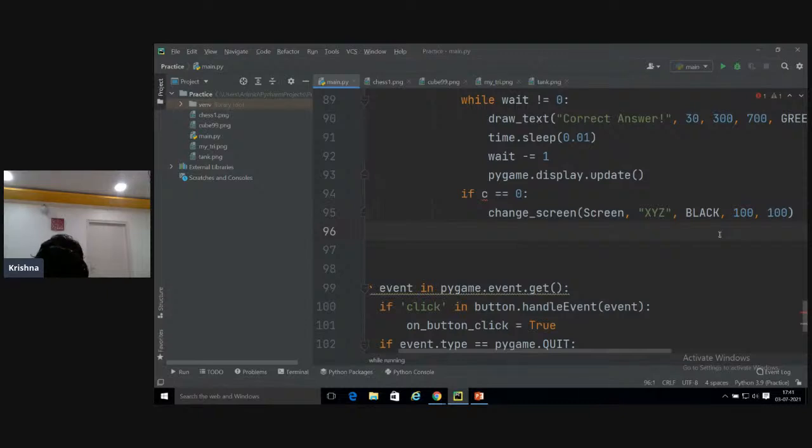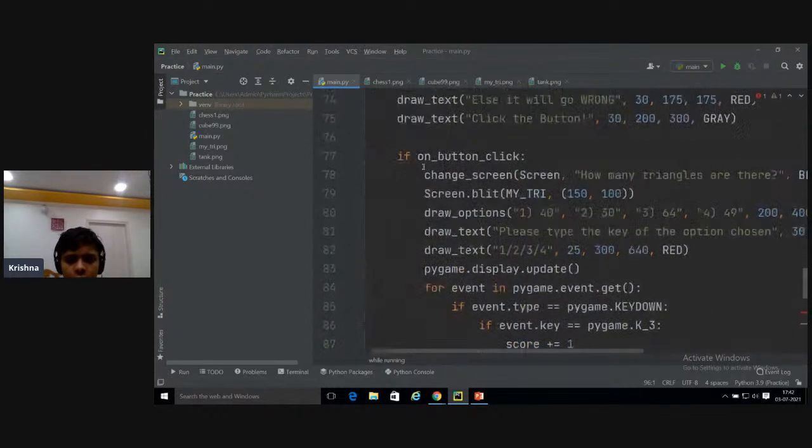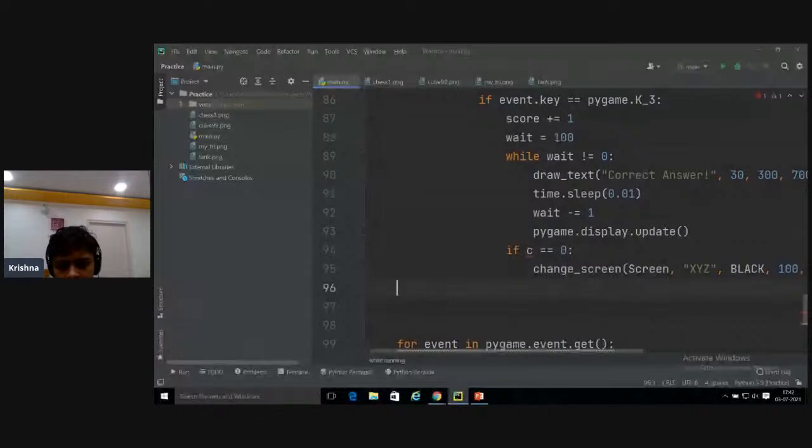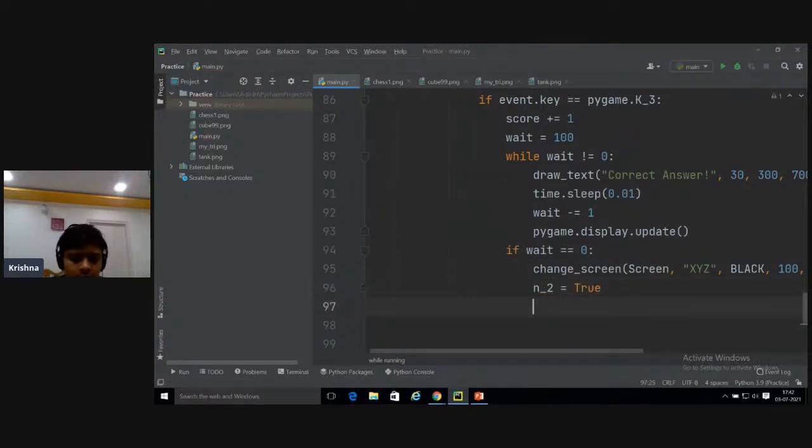I'm pretty sure we're going to do if on button click is true. Now everything here is inside of this if on button click is true. Okay, now we're going to give it a check. We're going to define another variable n2 that is true. I'm going to define on button click as false. So this will hopefully change the screen. I'm going to update it.